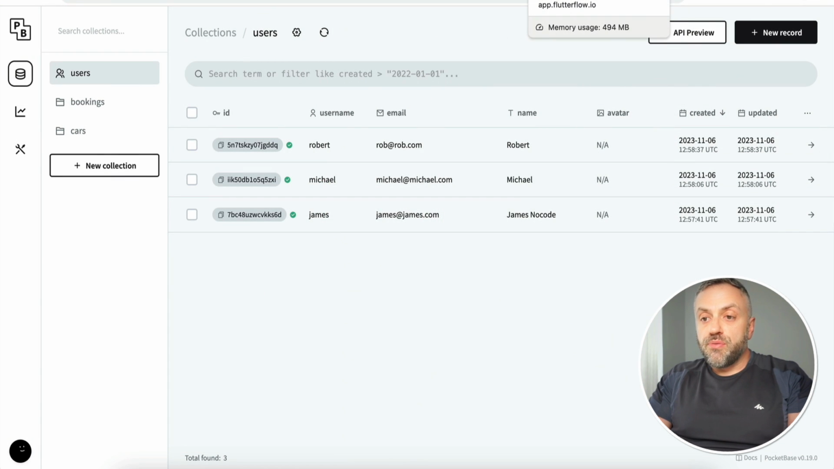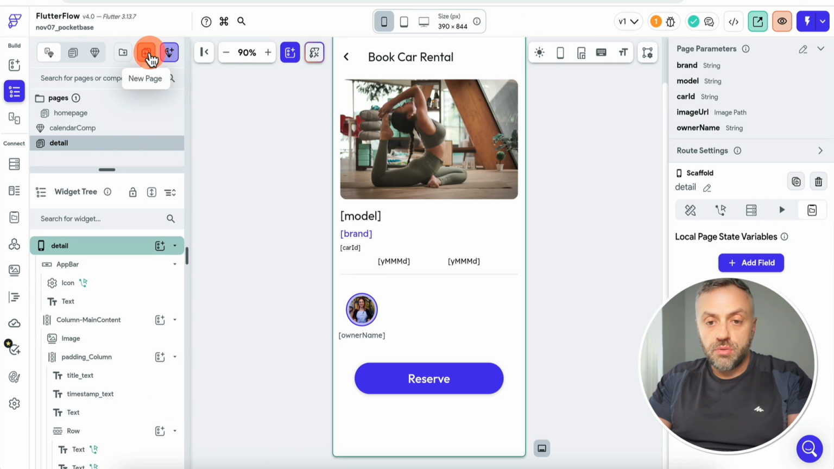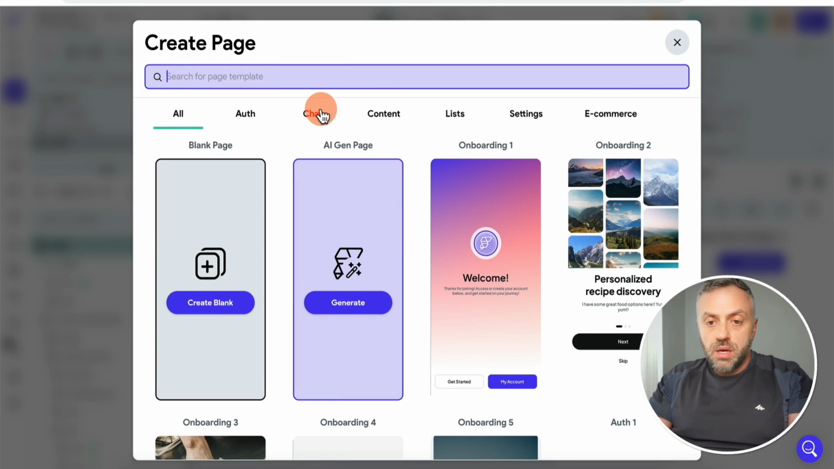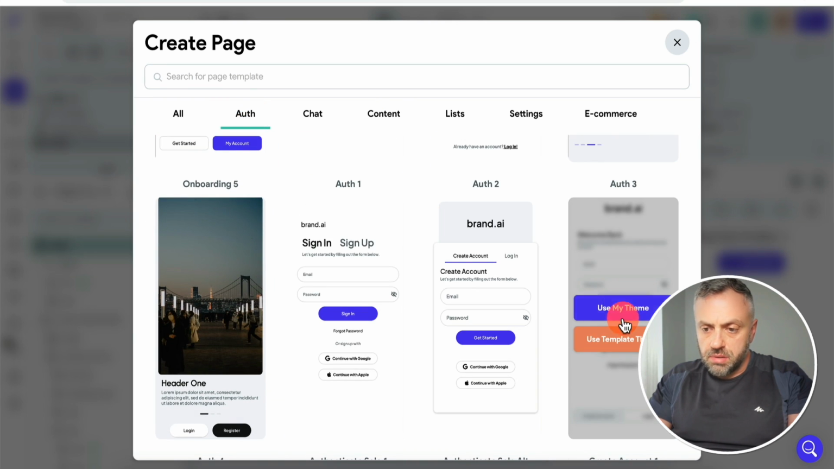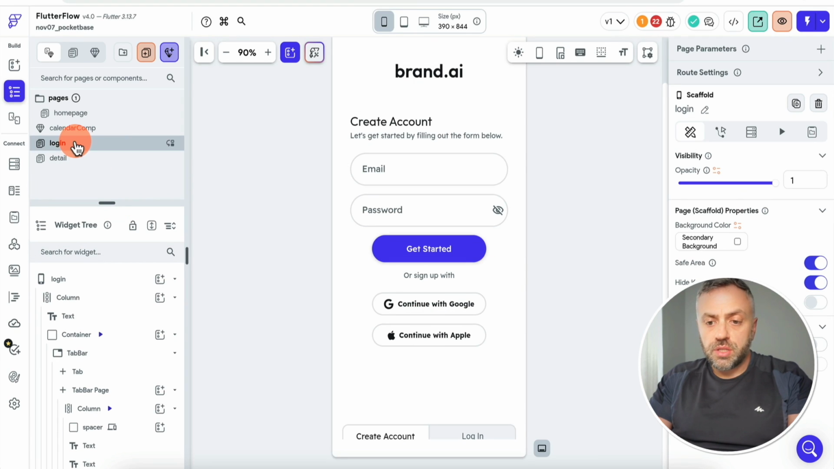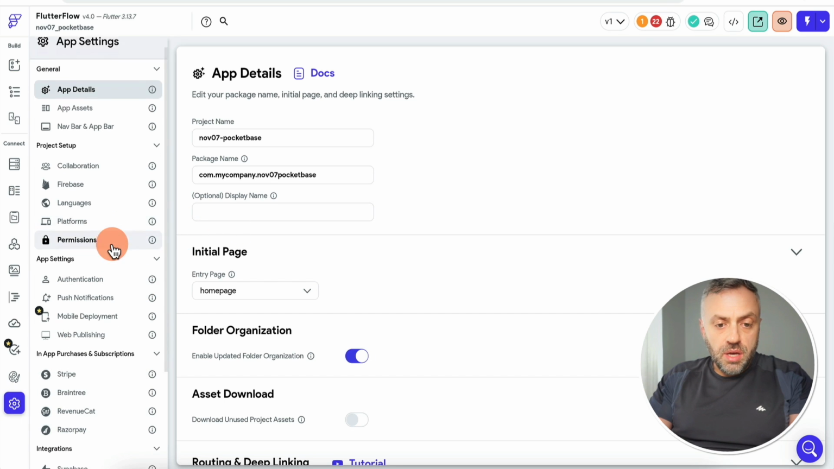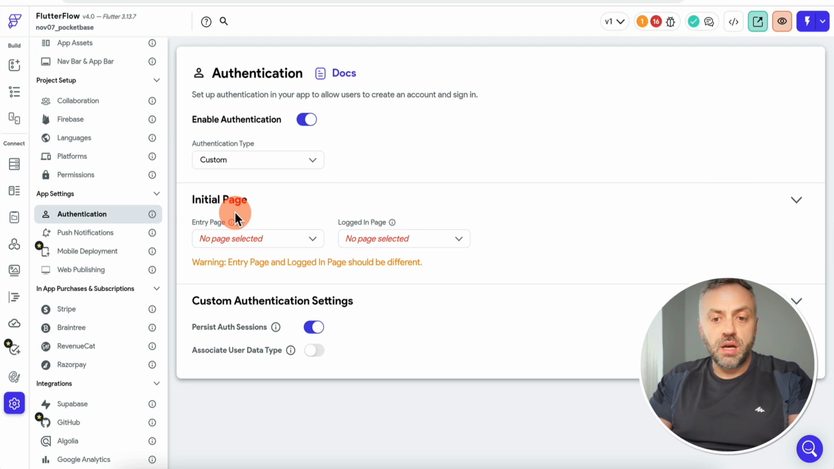Okay. So before we do that, let's go ahead and create a login page here so that the user can successfully authenticate. And we're going to be using one of the templates here. I think this one is fine. I'm just going to say login here, and we're going to do this login page here. Next thing you want to do is go into settings, and go to authentication. You want to enable authentication, but you want to select custom authentication.